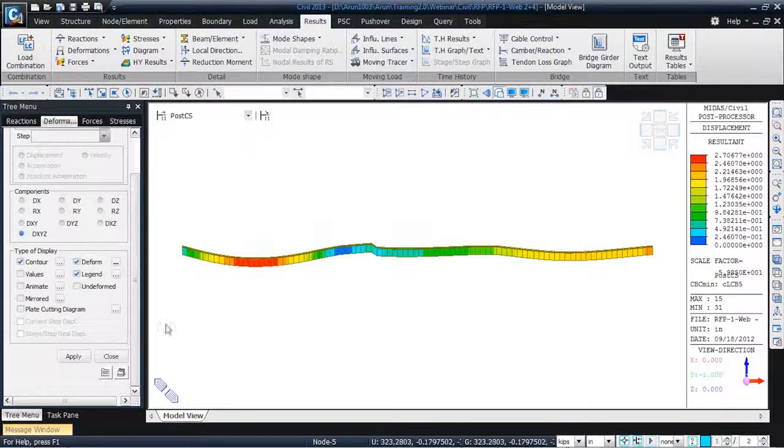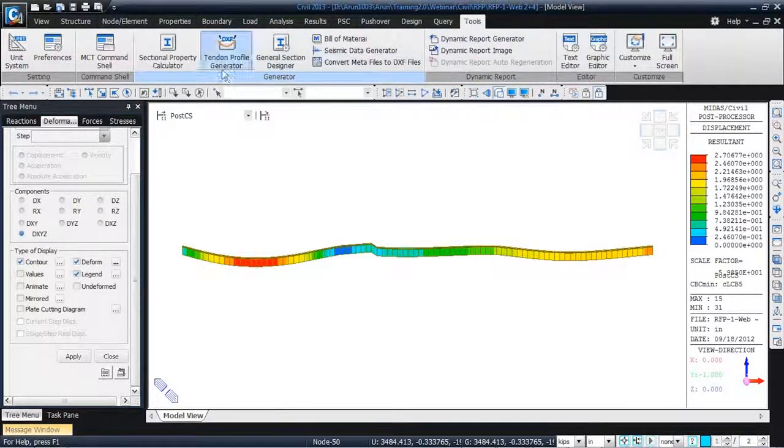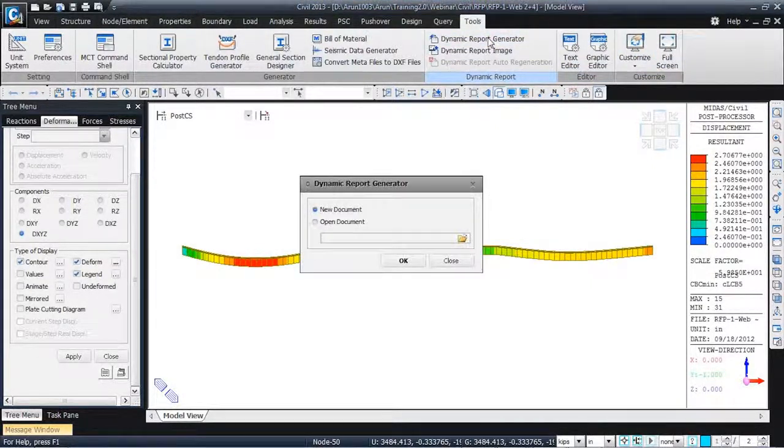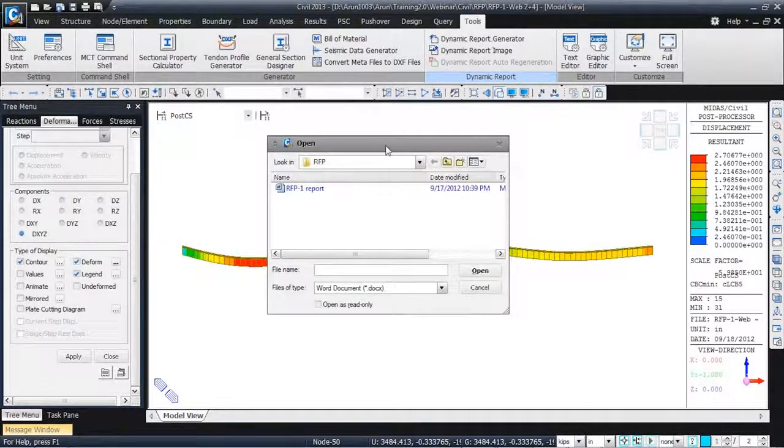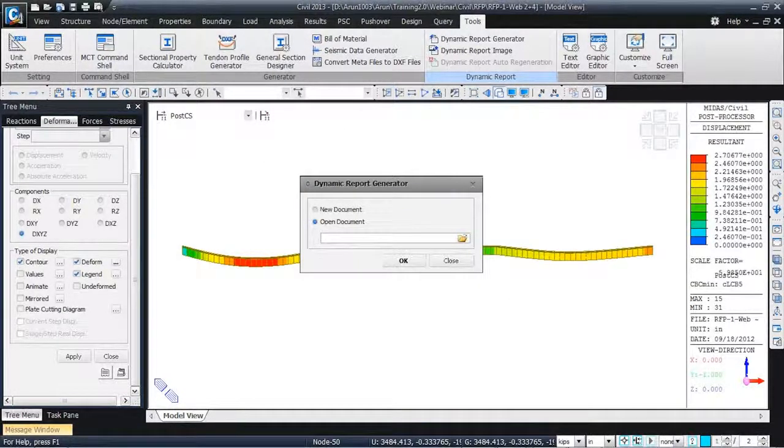And now the best part is the report generation. So for this, what I'll do is go to tools and we'll have a dynamic report generator where I can easily open an existing template or create a new one. So I'll say open, and this is the final one that I'll be showing you. Let me open a template one. It's lying somewhere on my desktop.